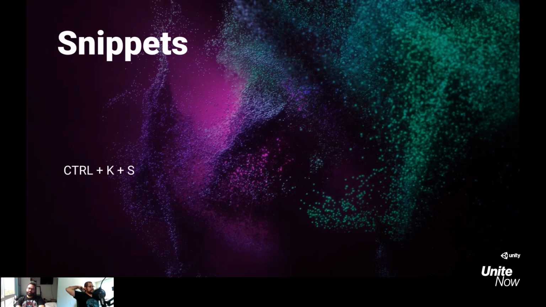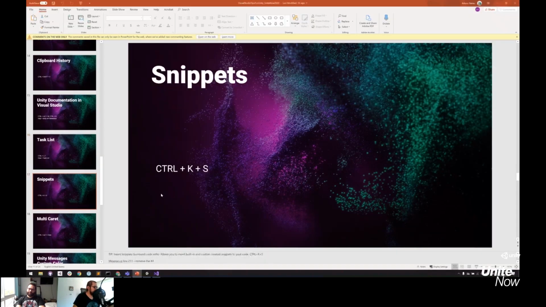The next one is snippets. So basically, sometimes you want to insert certain pieces of code that you don't want to type from scratch, like an #if, or you have a piece of code and you want to insert that into a loop. You don't want to hit tab on all those lines of code. So you can do that in a very, very easy and simple way.